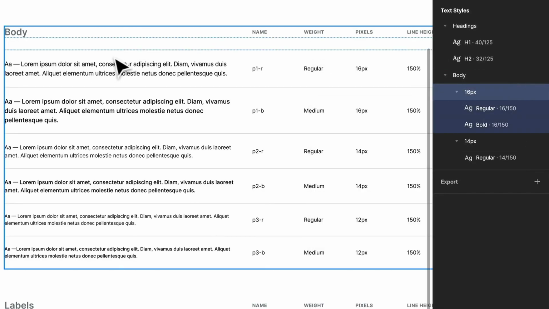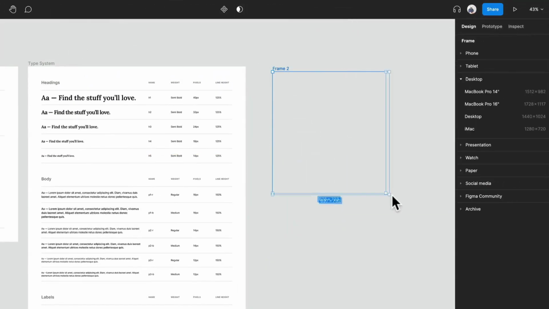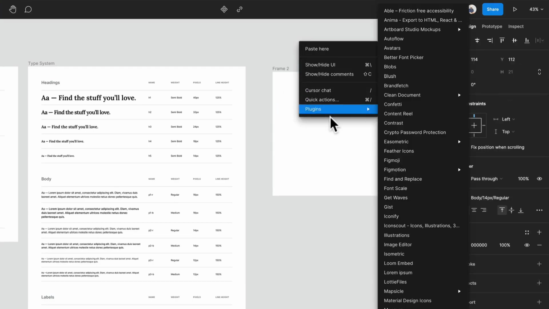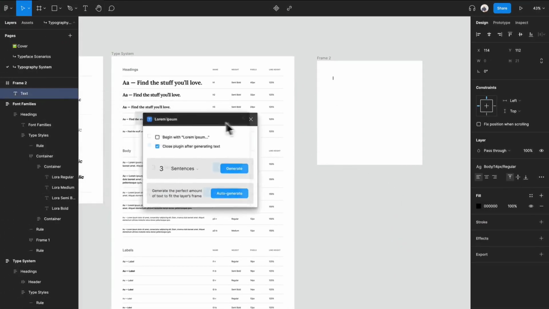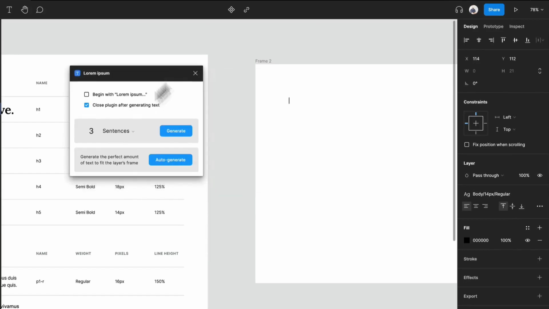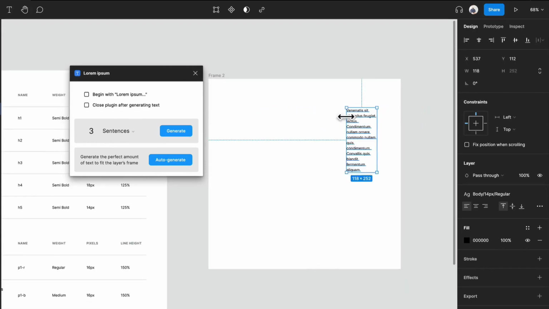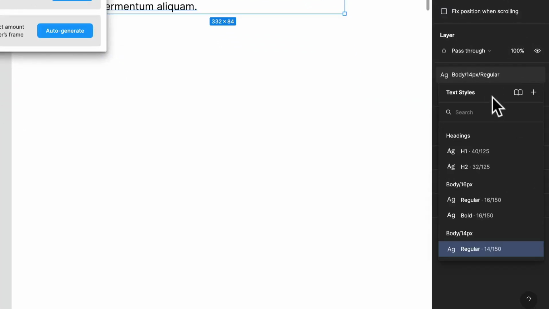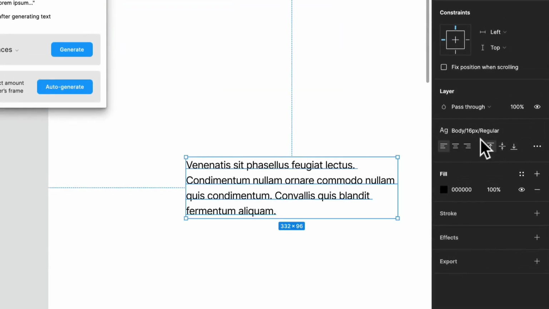And feel free to do that. But the great thing about styles is that if I create a frame and I have some text, I'm going to use the Lorem Ipsum text plugin. I'll bring that over here so we can see. And I'm going to choose that plugin, and I'm just going to generate 3 sentences. Perfect. I'm just going to resize that. So now I can just go into here and select, okay, I want the regular body copy for that. It's going to show there.